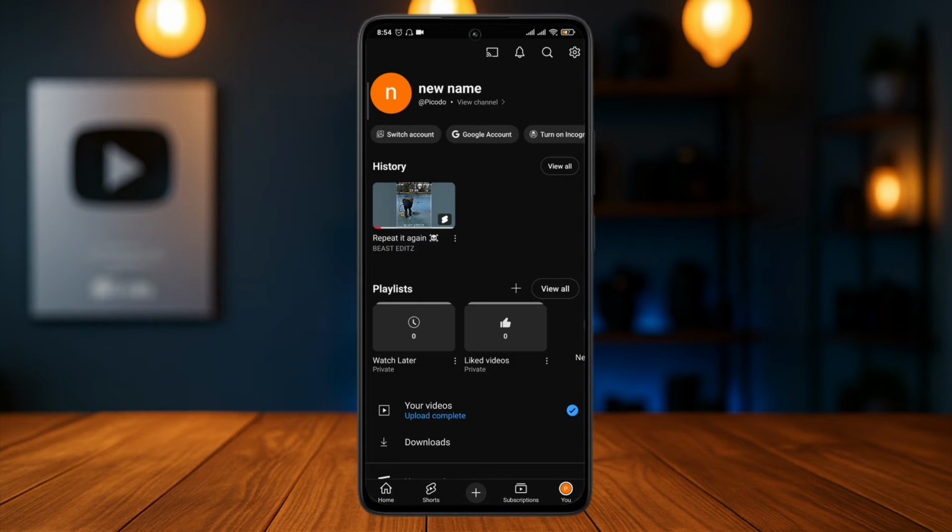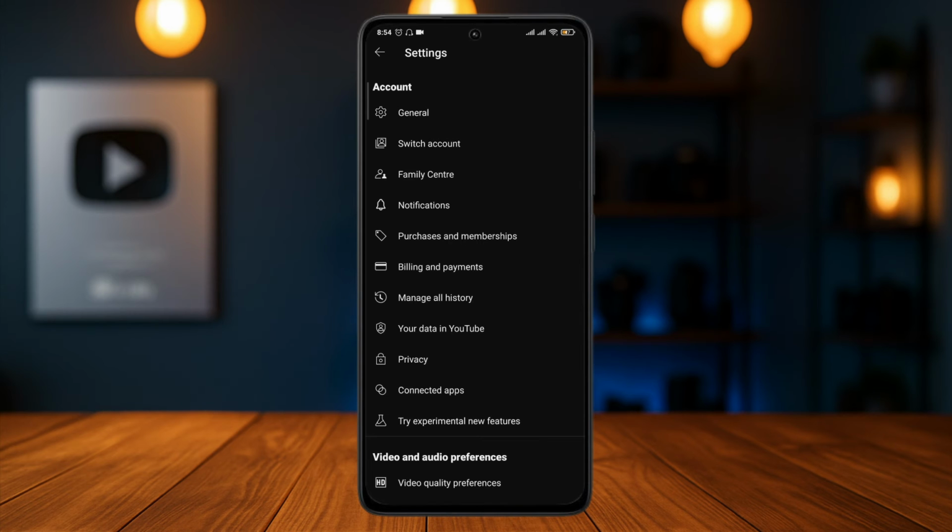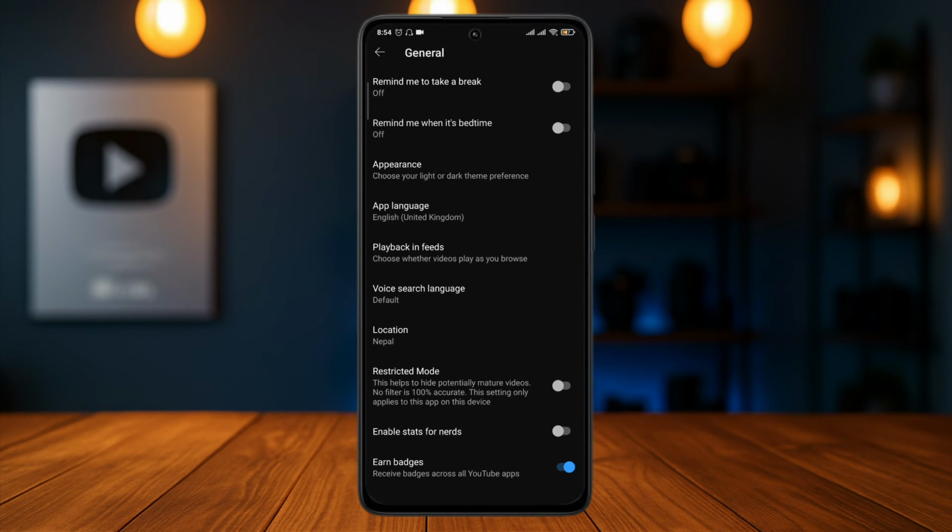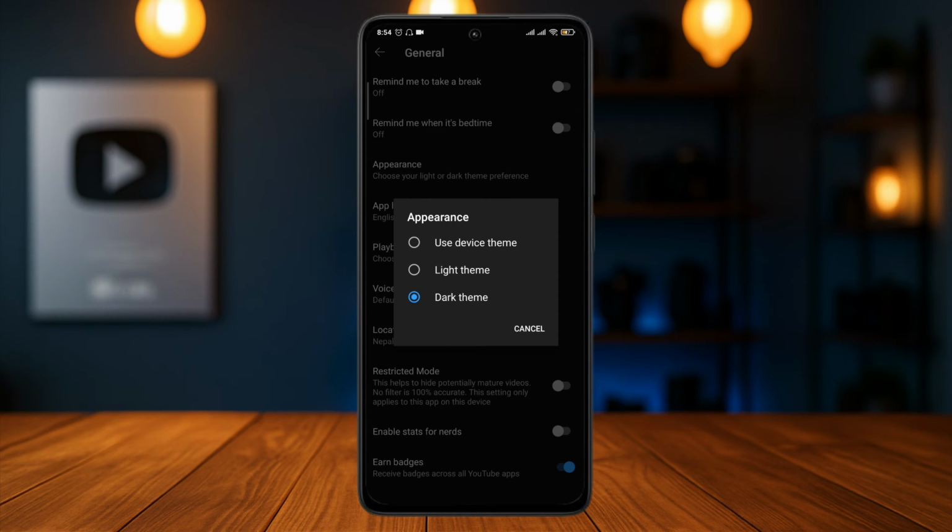turned on. In order for you to do this as well, tap on the settings icon on the top right and then head over to the general settings. Inside of the general settings, the third option you'll see is the option of appearance. It says right here, choose your light or dark theme preferences. Tap on this option and you'll have three options: the dark theme, the light theme, and the use device theme.